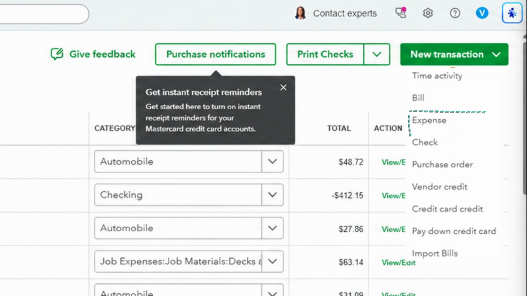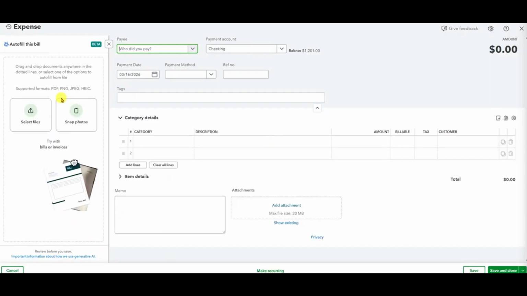Then choose Expense. This opens the expense form. First, choose the payee. Select the vendor or merchant that charged your credit card. Next, choose the payment account. Select the specific credit card used for the purchase. If you have more than one credit card account, make sure you choose the correct one.